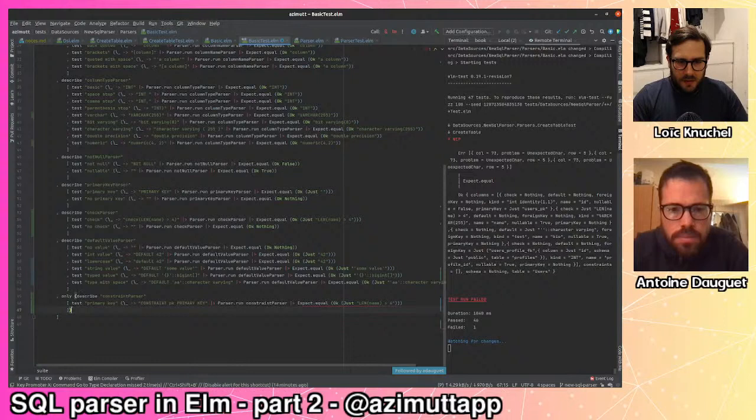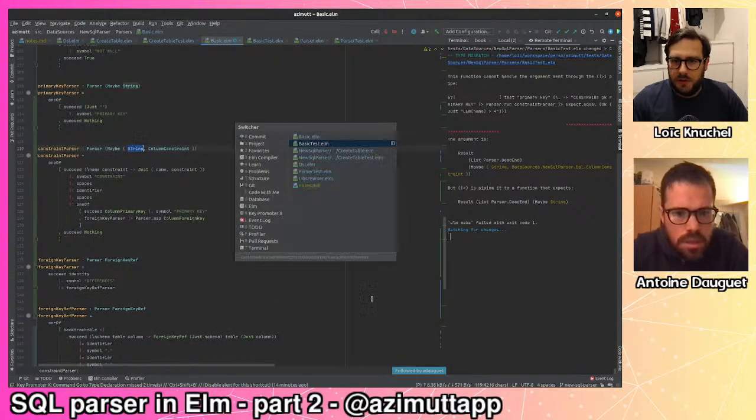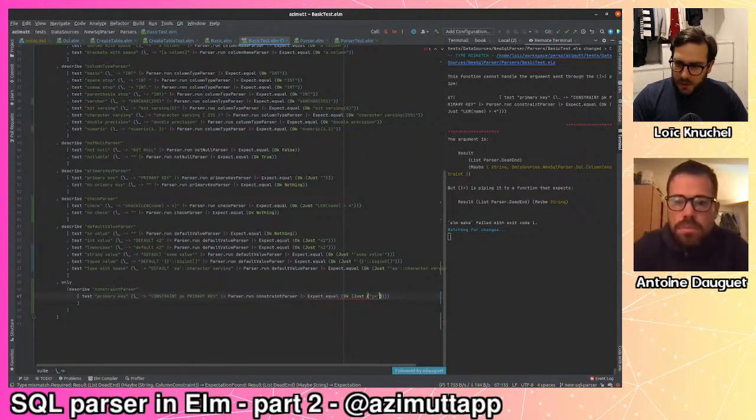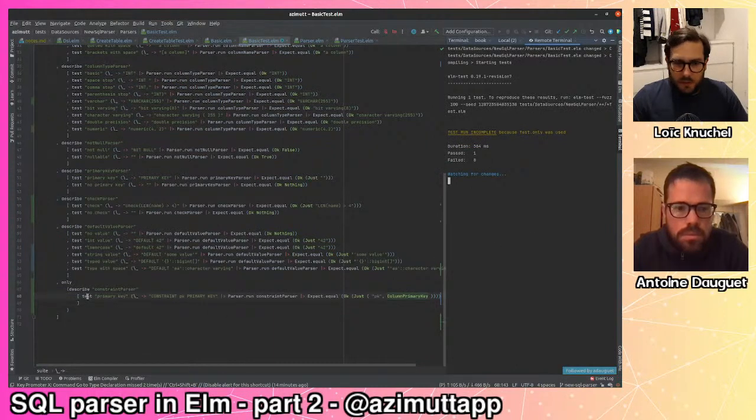So constraint parser, we have just a string. So we have primary key and then primary key column. Okay, so this one is passing.